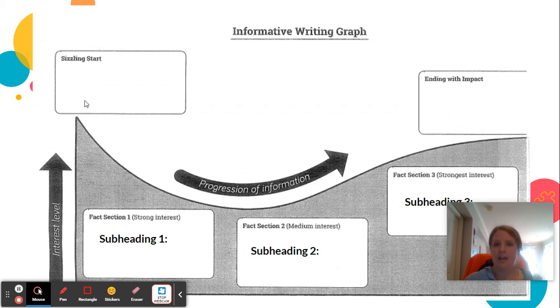Now, remember, with our informative writing graph, or with any of our writing graphs, when we're using our 7 steps to writing success, we choose a strong idea first, then a medium idea, and then your strongest one comes at the end. If you choose your order now and then realize that this one over here is not as strong as this one over here, you're more than welcome to swap them. But this just gives you a general idea of where you're going to place your paragraphs within your information report.